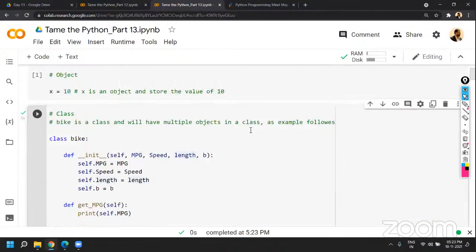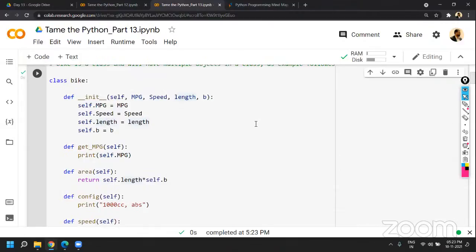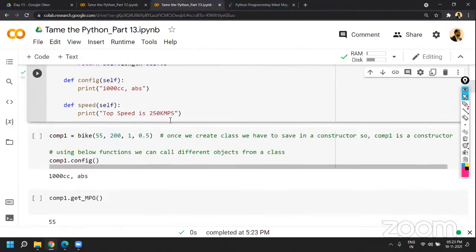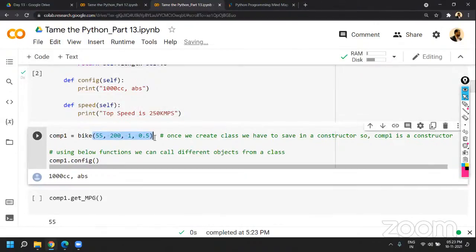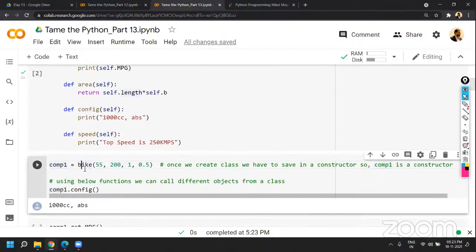Yeah, we are executing this. So now my class bike is defined. Next, we are basically trying to pass the values and initialize the constructor here. I mean, this is like calling a function. We are defining or creating the class here, and here we are calling that particular class.